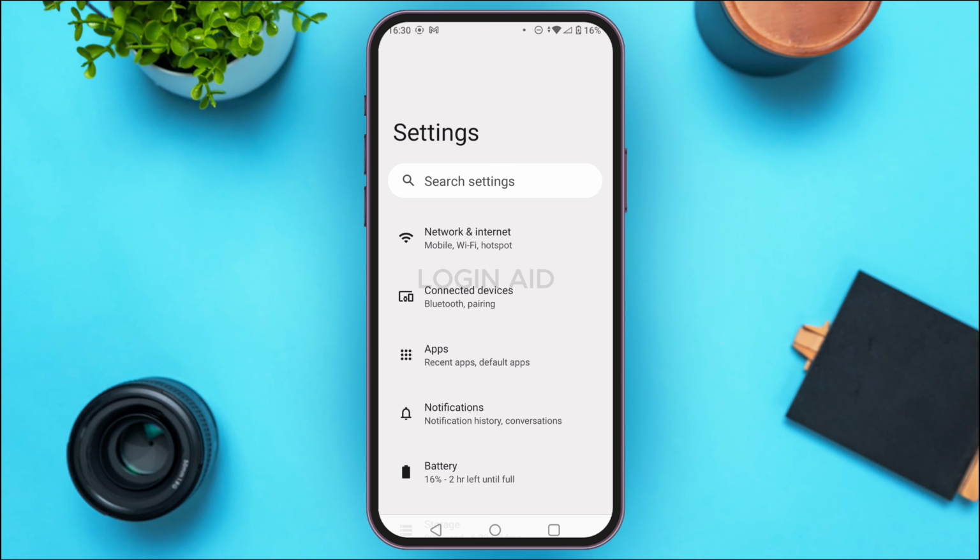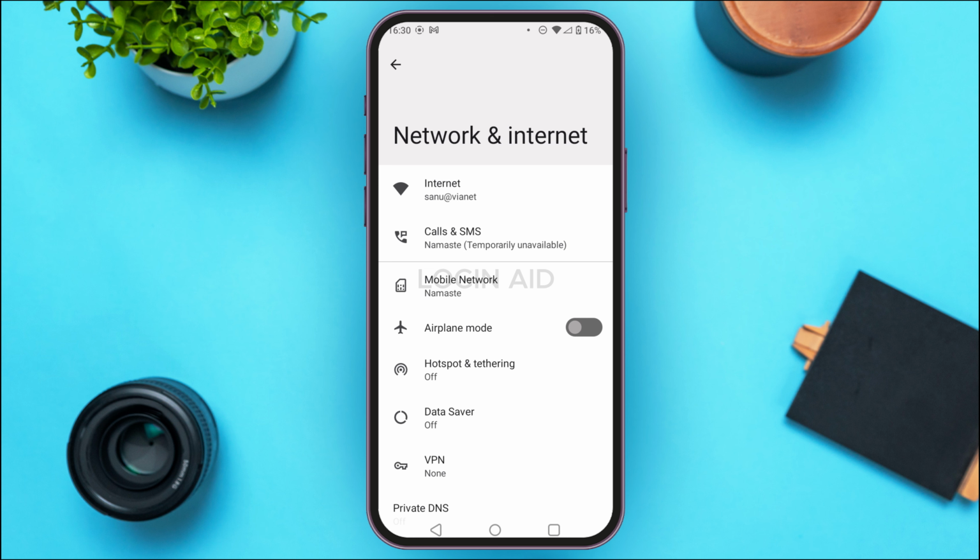Initially, you'll be led to this kind of interface. You can see various options over here. Tap on this option, network and internet, that you can see on the screen. Now once you do that, you'll be led to the network and internet interface.